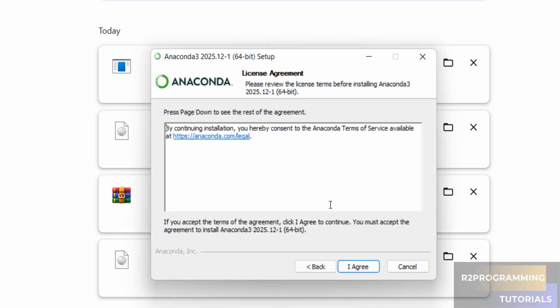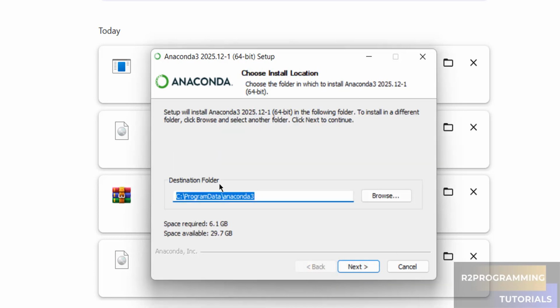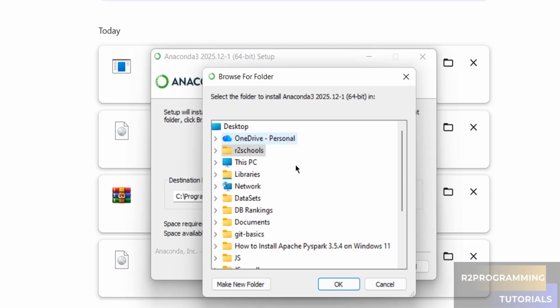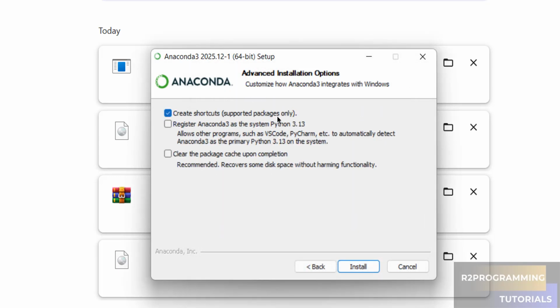Click on next. See, this is the license agreement. So select I agree. Install for just me or for all users. Select all users. Then click on next. Select the destination folder. This is the default one. If you want some other, click on browse and select the path where you want to install. Click on next.